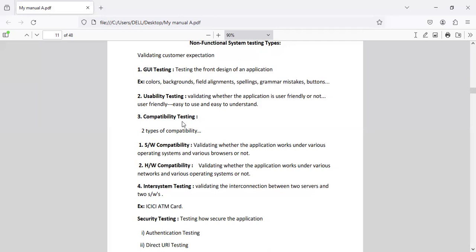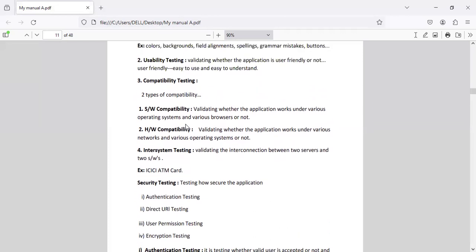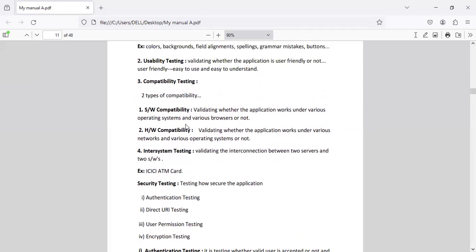And coming to the third one, compatibility testing. We have two types: software compatibility testing and hardware compatibility testing. In software, we have to check whether the application works under various operating systems and various browsers or not. And coming to hardware, we need to check hardware related and network related compatibility.